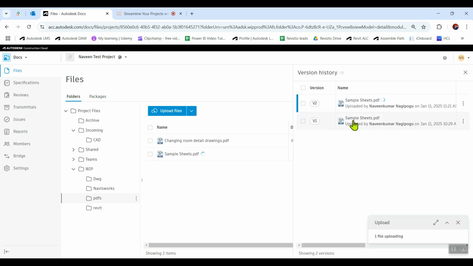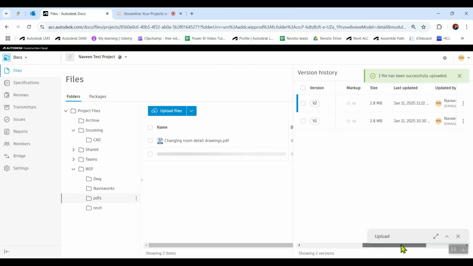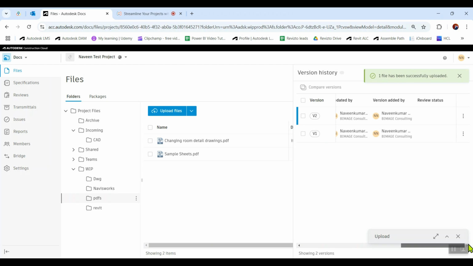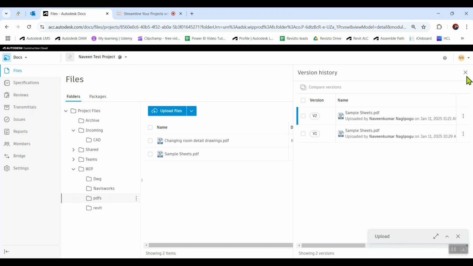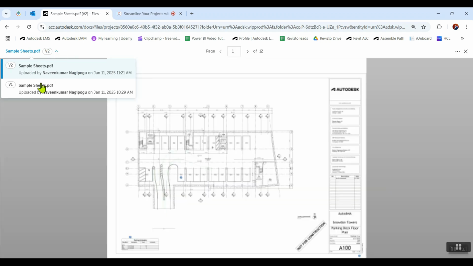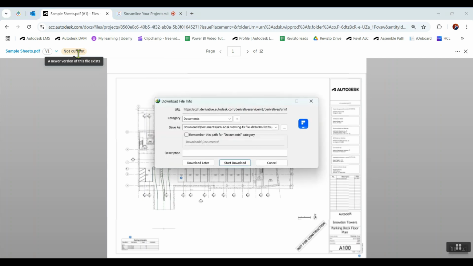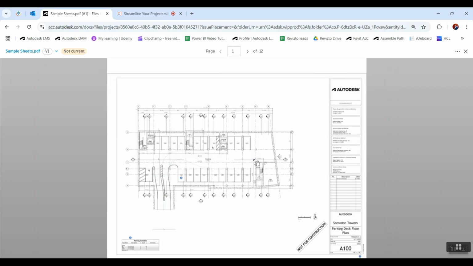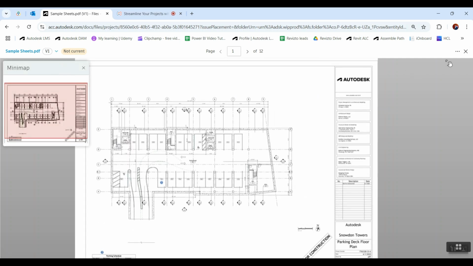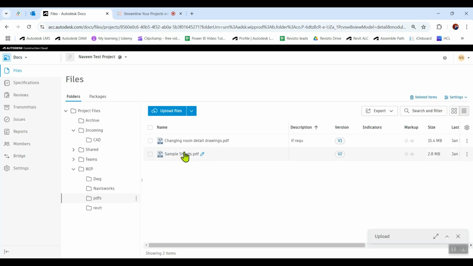Now we can simply open that and we can see the history. So what is that file name? What is the time published? Indicators, markup, size, last updated, updated by, version added by, and if there is any review status available. We can open that, and here you can see, if you click on the drop down, from here you can access your V1 file. It will show intelligently that it is not the current version. And what more you can do here is, if you have PDFs, of course you will be able to compare.